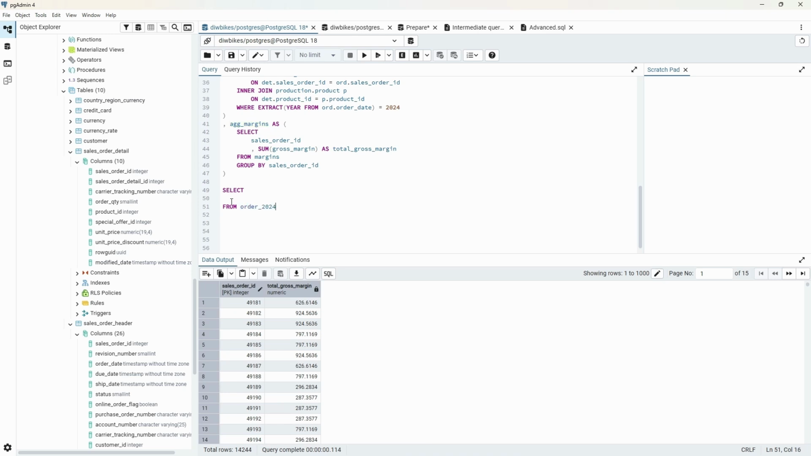Okay, and we want to pull the year first. Okay, and then we'll pull the month, and then we'll pull the month name. All right, and then we'll start doing our sum.